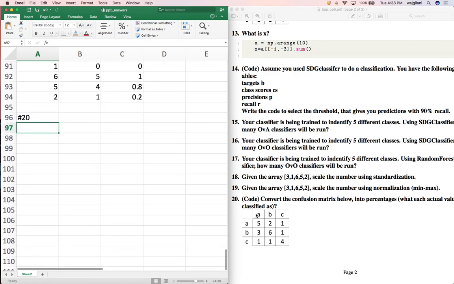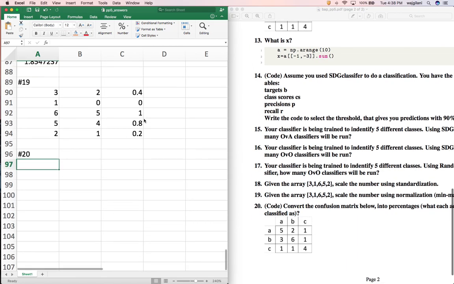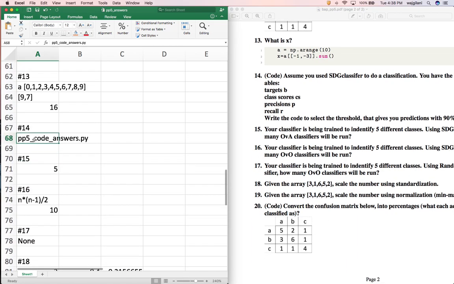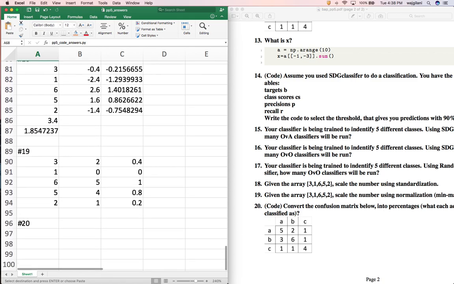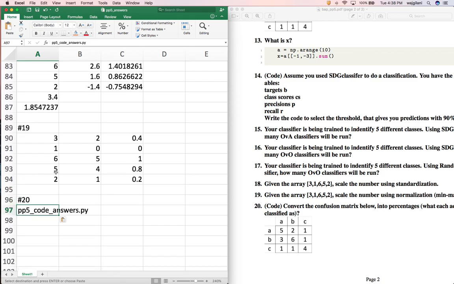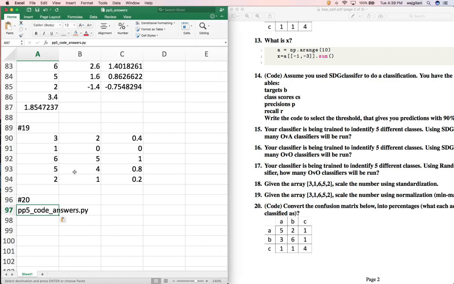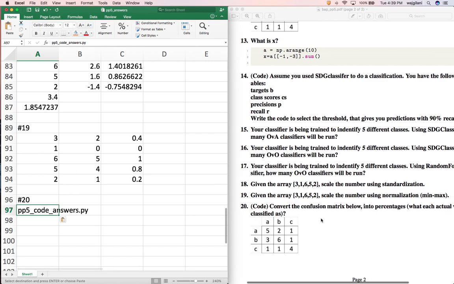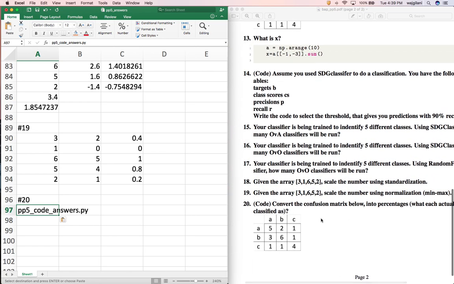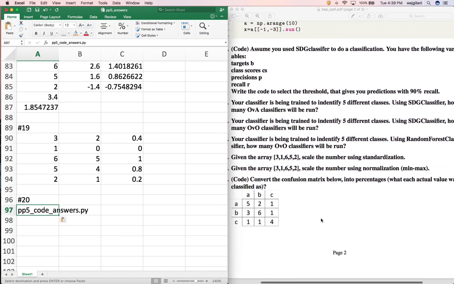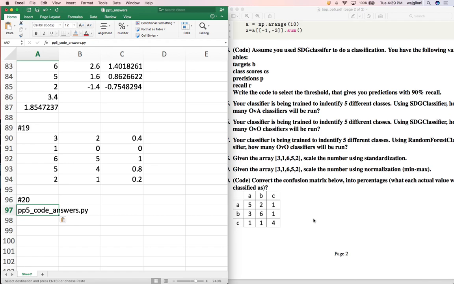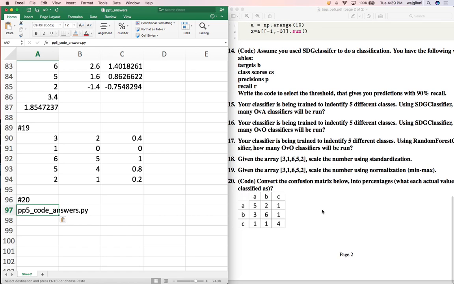All right, finally, the last question, guys. Convert the confusion matrix below into, this is code again. So I'll jump back into dot. All right, and here, let's do number 20. So basically, we're going to convert the confusion matrix below into percentages, according to what each actual value was classified at. So we did this also in our second set of slides, right? We wanted to do it so we have more nuanced analysis of our data visually, analytically, using the colors, right? So this is going to be relatively easy.